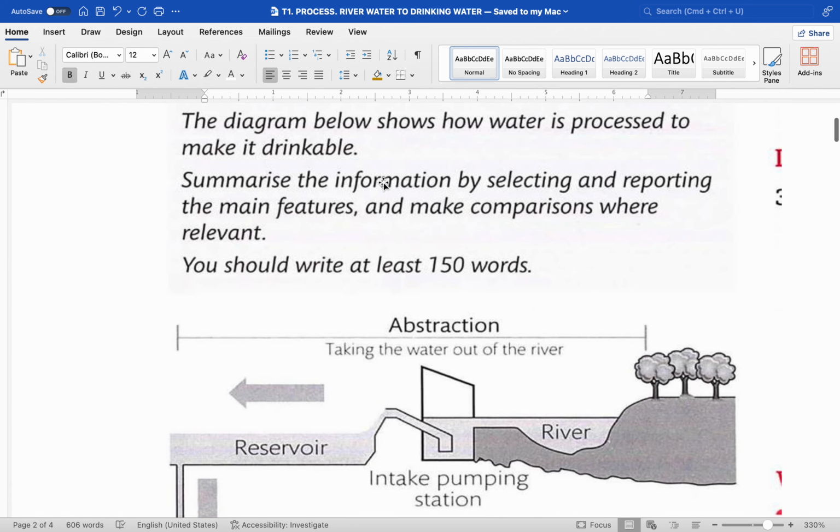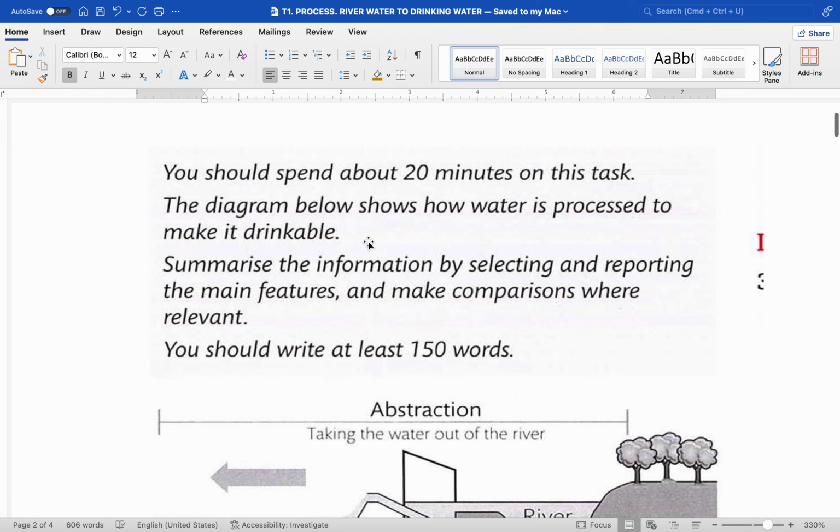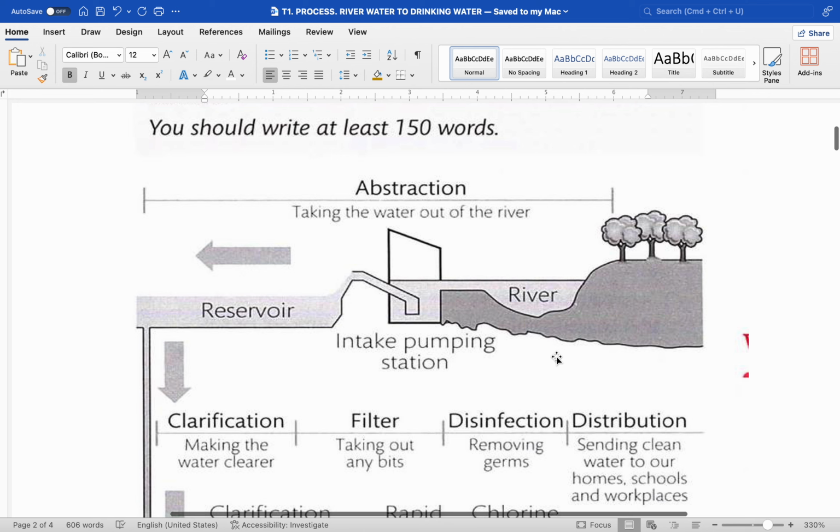We'll start with obviously analyzing the description. So the diagram shows how water is processed. So we're processing water to do what? To make it drinkable. Before we make it drinkable, it's not actually drinkable water, but then we make it. Okay, I got it. So we are talking about how to turn any random water into drinkable water. Okay, got it.